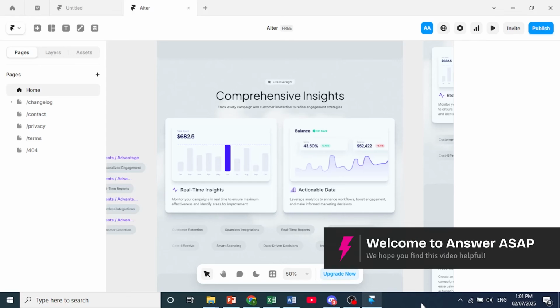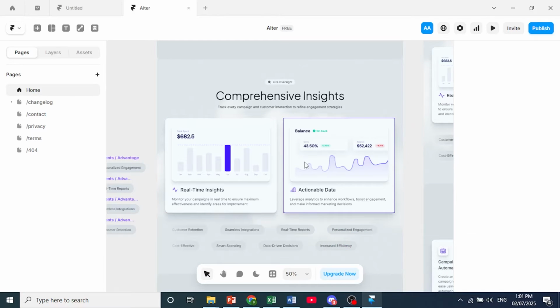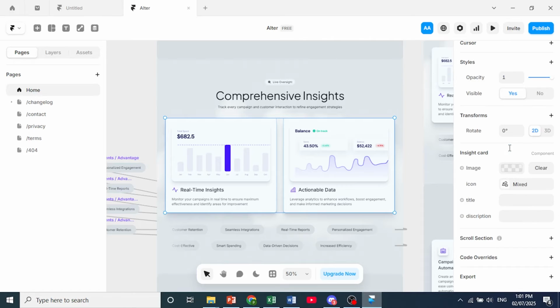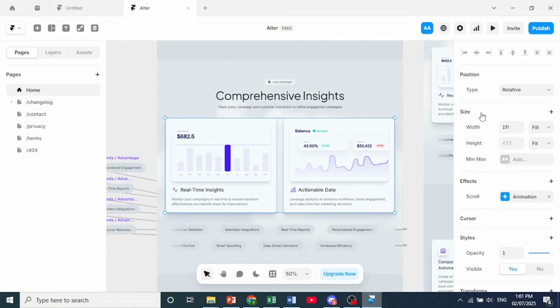Hey guys, in this video I'll show you how to add auto layout in Framer. So let's say I'll do it for these two elements, okay? Just click on both of them, so you can hold shift and click on them. As you can see, it has highlighted this. But if you look here on the right hand panel, you don't see any layout options.